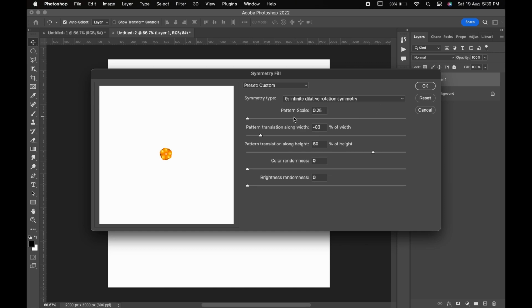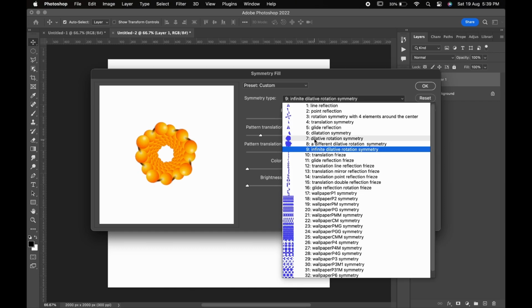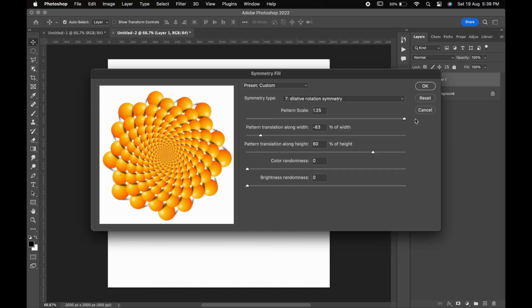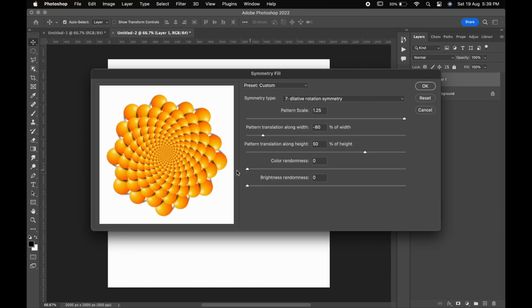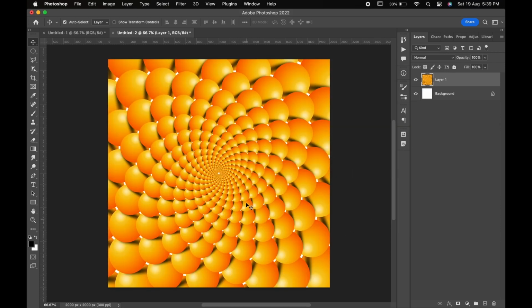In the Symmetry type, choose the Relative Rotation Symmetry. Change the following values. You can even do it according to you. When you are satisfied, hit OK. As you can see, a beautiful pattern has been created out of it.